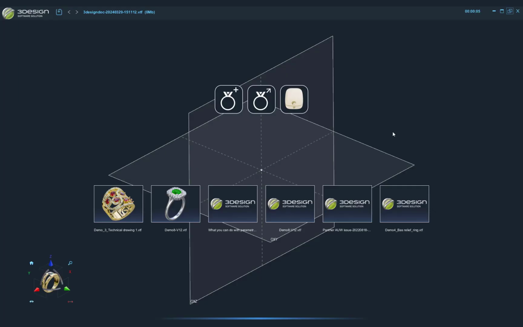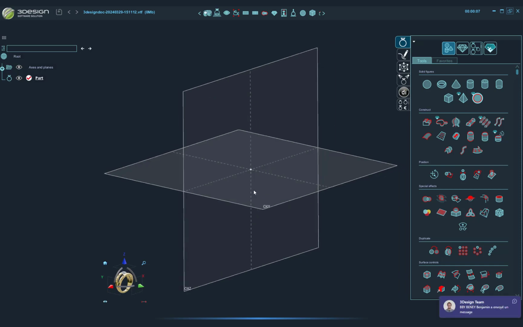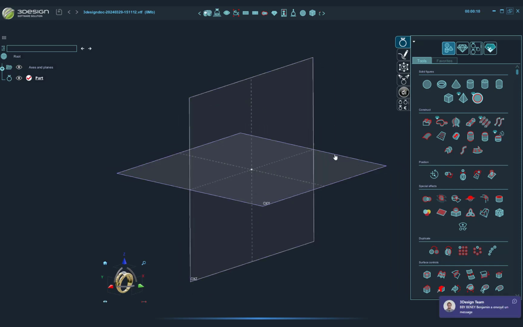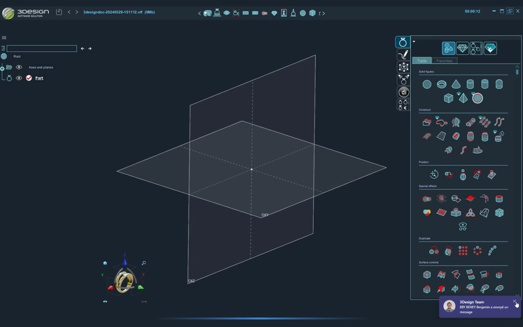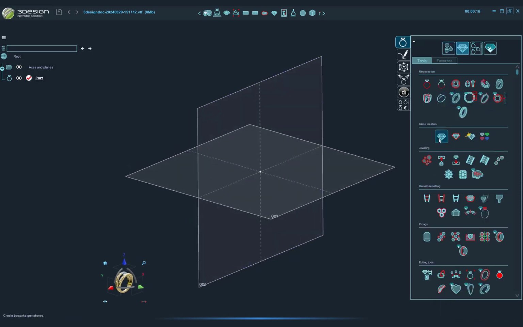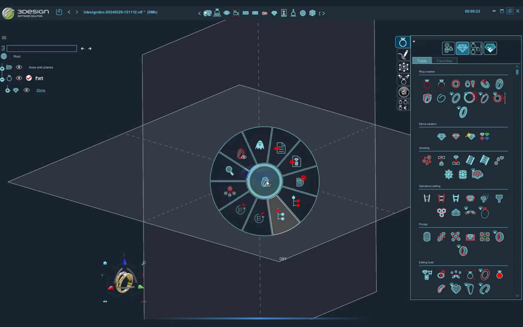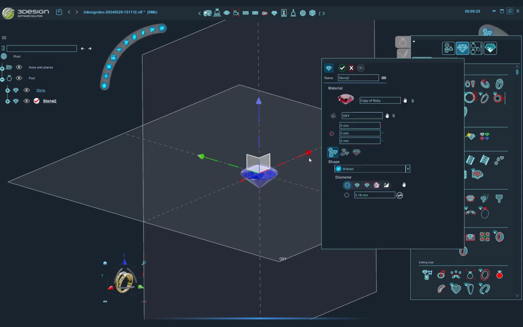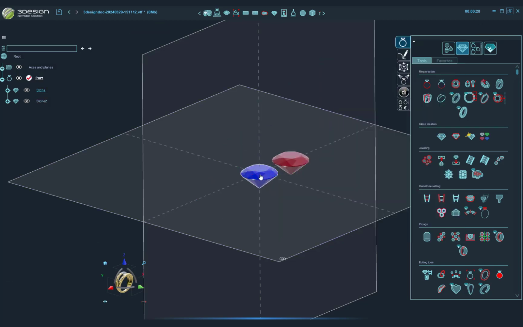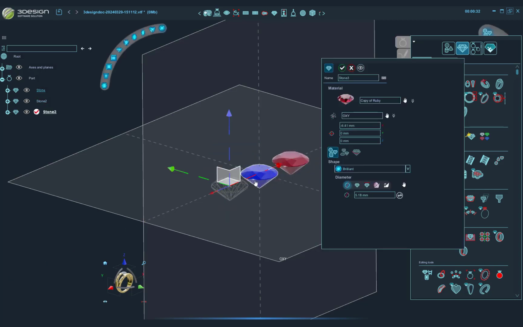So what is new with the user experience and the interface? I want to show you that we changed something regarding the organization of your tree. Let's do the example with a stone. Let's create 3 stones. Then, voilà.